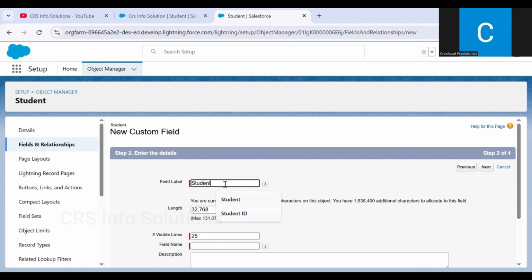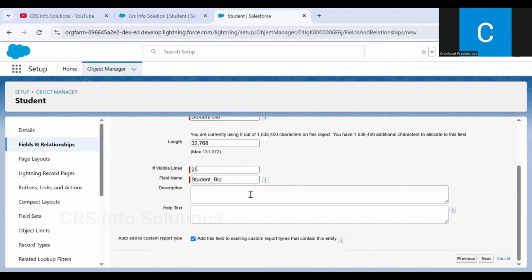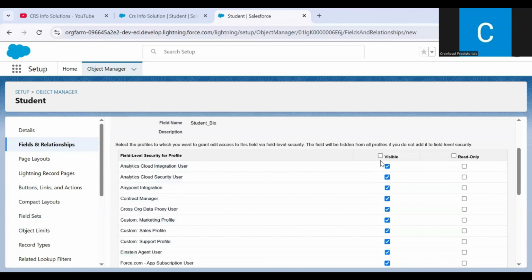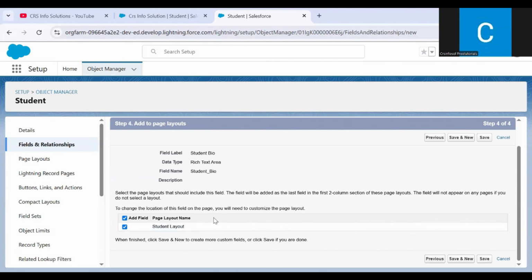Now I wanted to say Student Bio. You can choose the length. You can choose the description. You can choose the visible lines, for example, how many lines you want to show. And then, do you want to add this field into your reports or not? Then next. Now, obviously, again, visibility: to whom you want to show it or not. And then if you want to add it on your page layout.